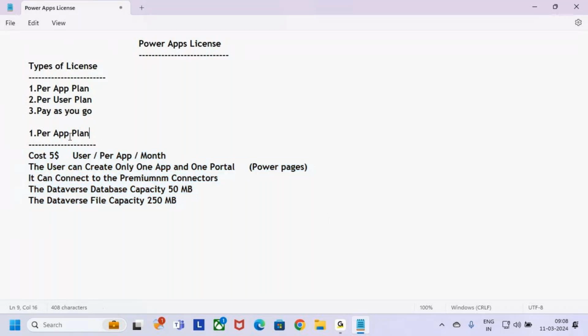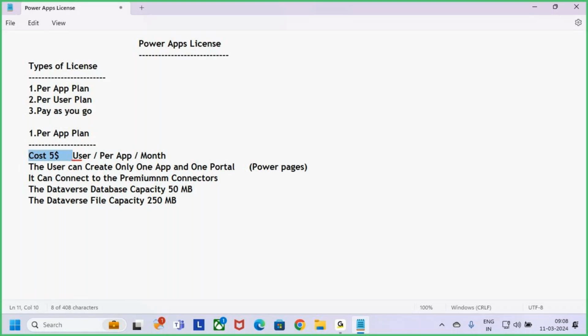Try to understand, guys. Per app, as the name says, for one app it will charge $5. Let's say there is one user. If that user wants to create one app, then the amount the company needs to pay to Microsoft is $5 per app. Suppose this user wants to create two apps, then they need to pay $10. So for one user, for 1 month, for one app, they need to pay $5 to Microsoft.